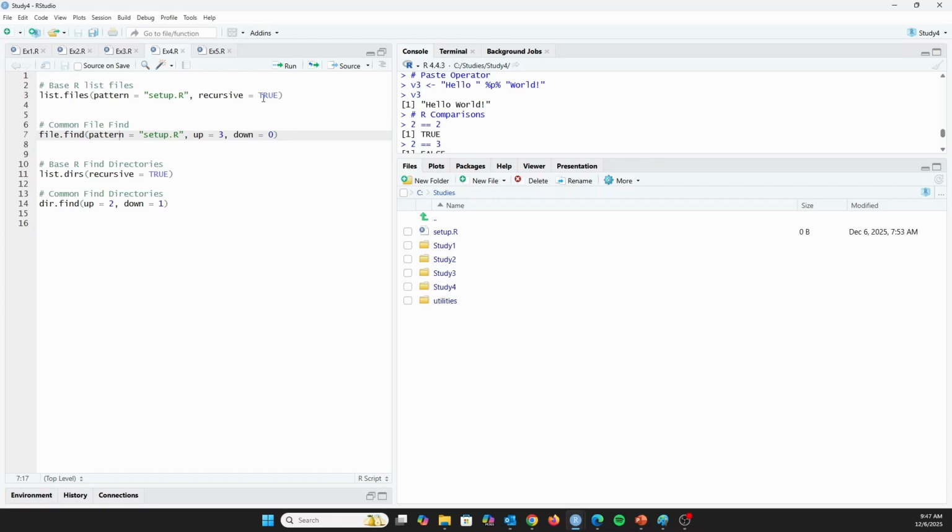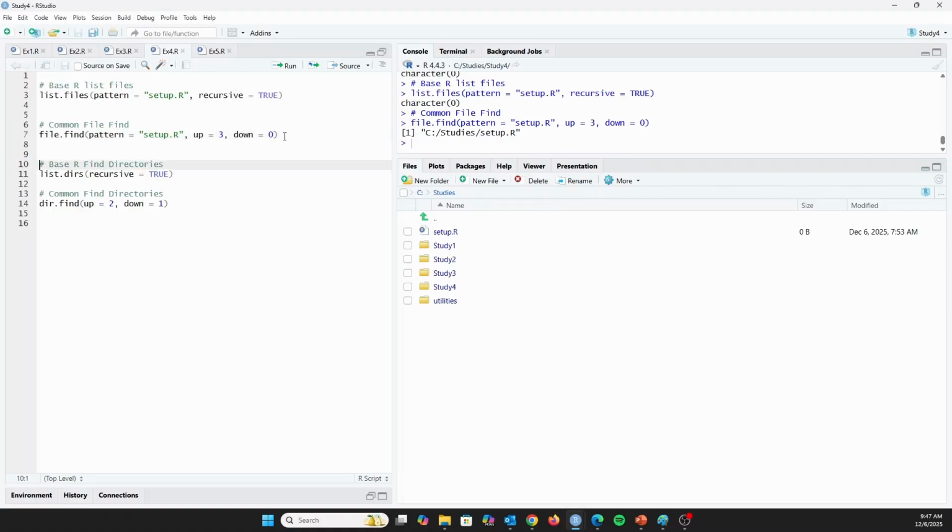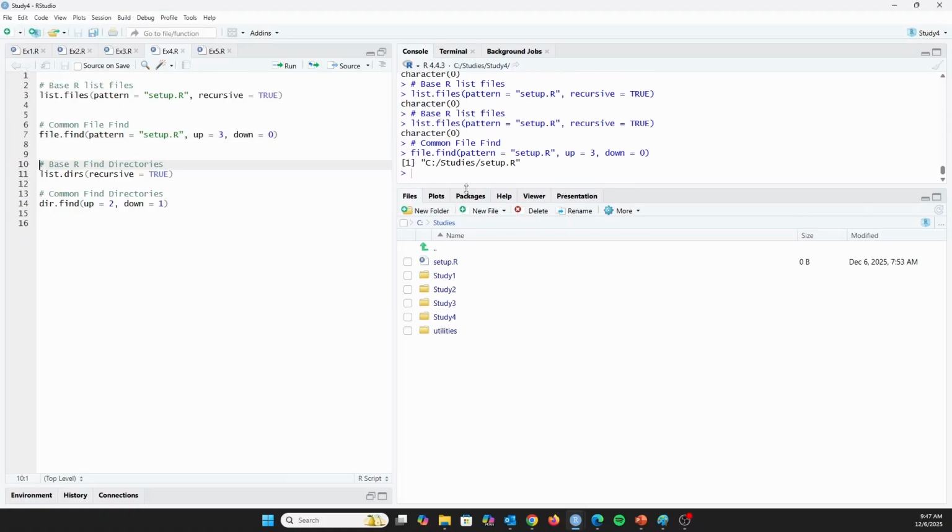So what is the base R function to search up instead of down? Well, there is none, and that is why this file find in the common package exists. You can search up or down and also control the scope of that search. So here I want to look up 3 levels and down 0 levels. And now I get a result. It's telling me that it's at this location in the file system.